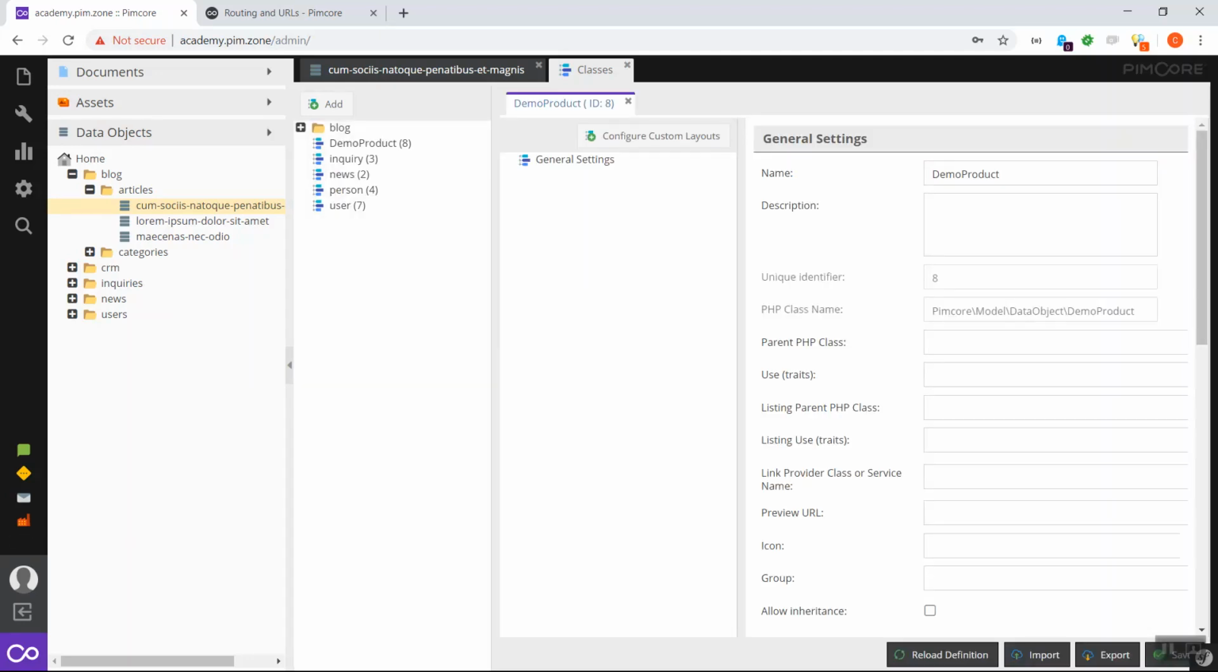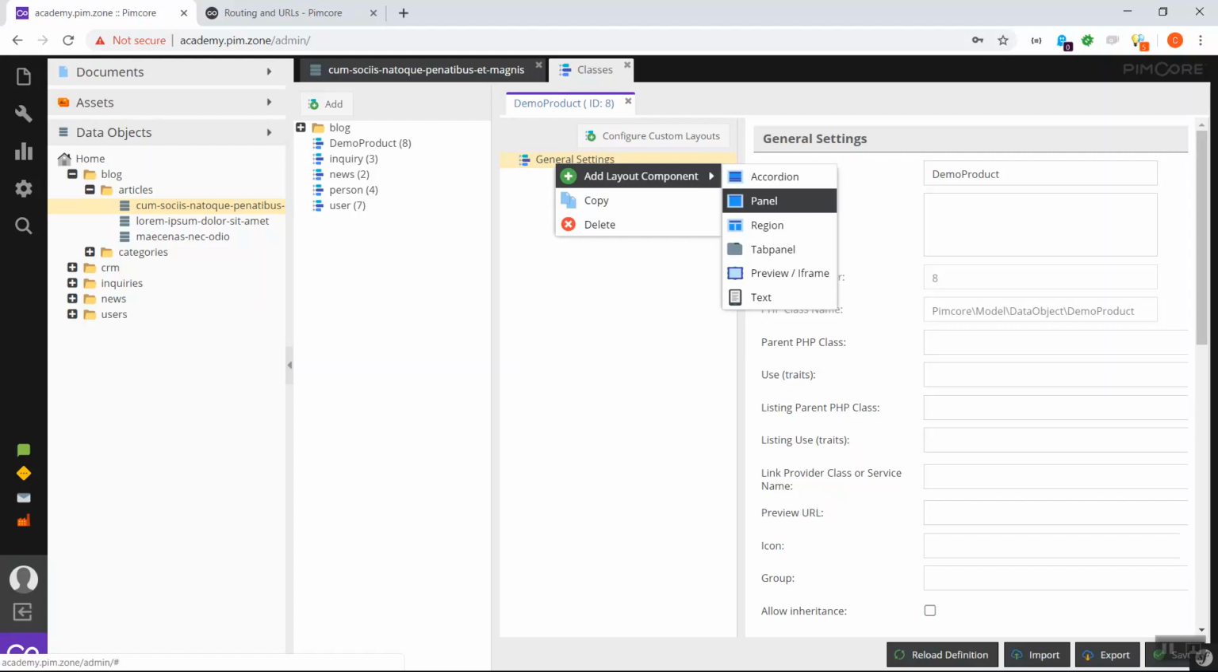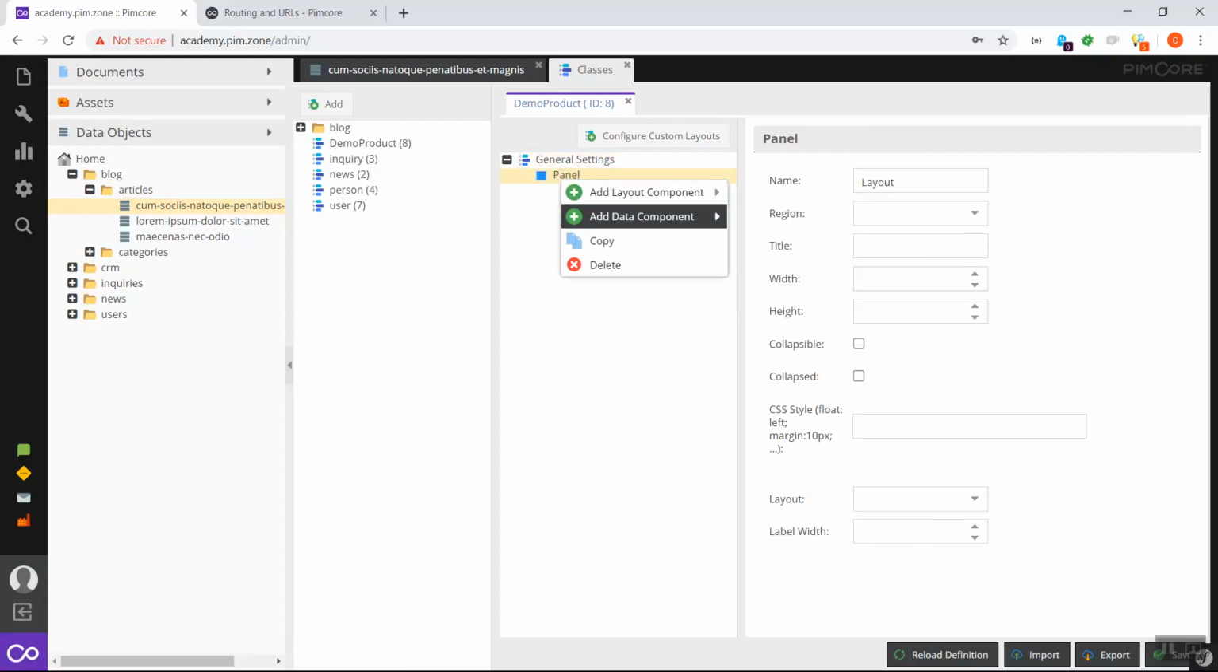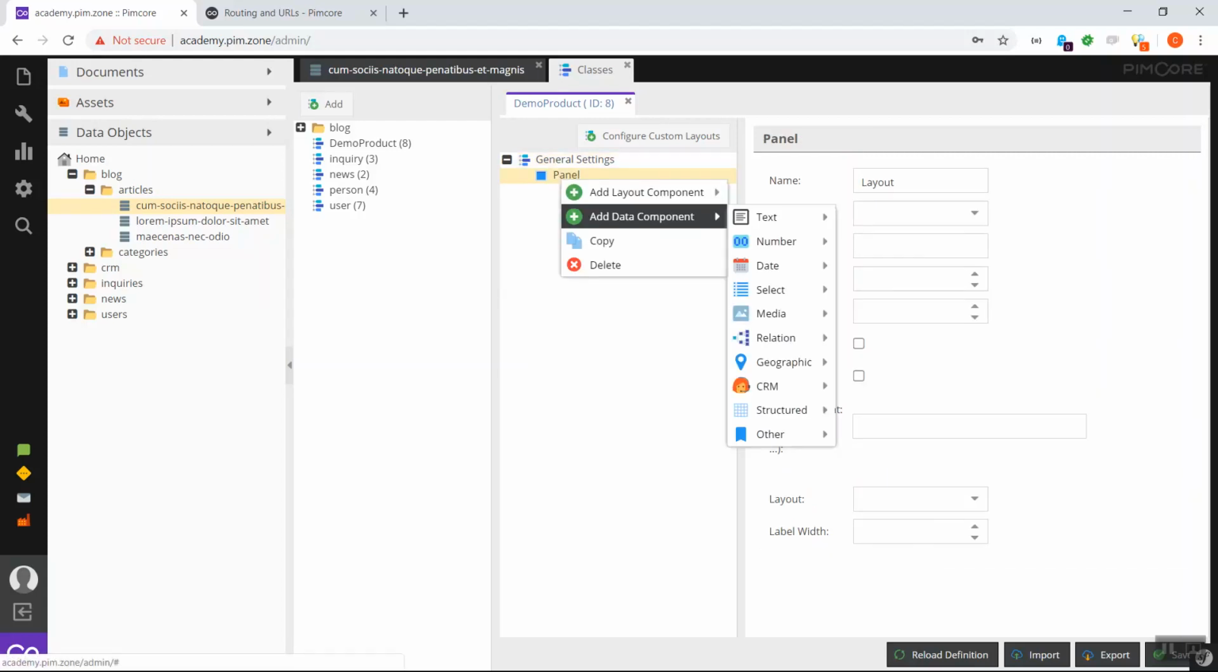In this editor now we define two things. First of all, we define which data attributes should be available for our demo product class. And the second thing is that we define at this place how the editor for our demo product objects should look like. So let's just start with the editor, add a panel here, and then we add the data components.